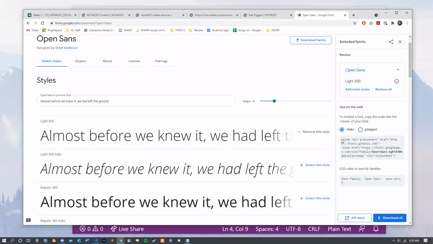We all know how to do this, right? Do we all understand what's going on here? Hopefully you guys have used some custom typography. I'm just in Google Fonts, and I'm going to add a custom font. So I selected Open Sans, and I decided I wanted the light 300 version.